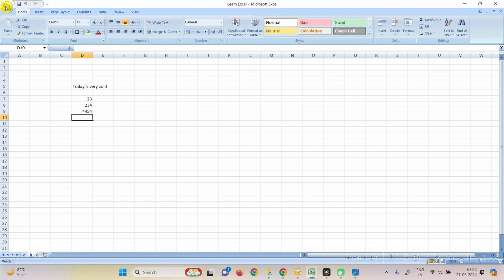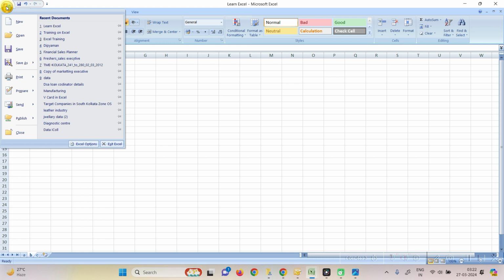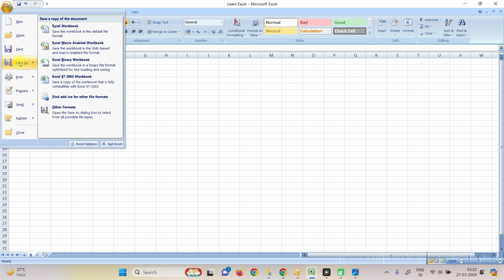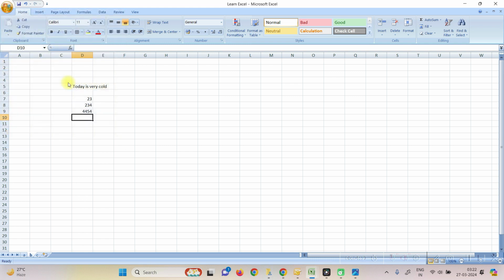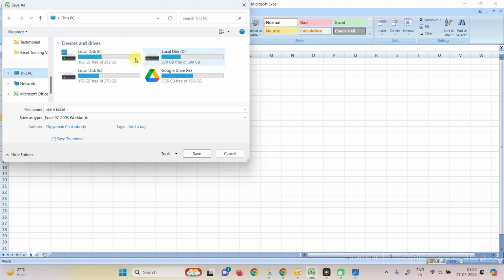Right? If I want to rename the file, then I click here, then Save As, click it here, then write whatever name I want to give. I can also change the location of the file by going here. I can change any location of the file.